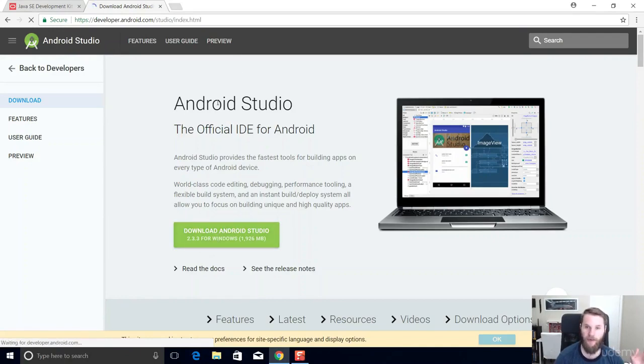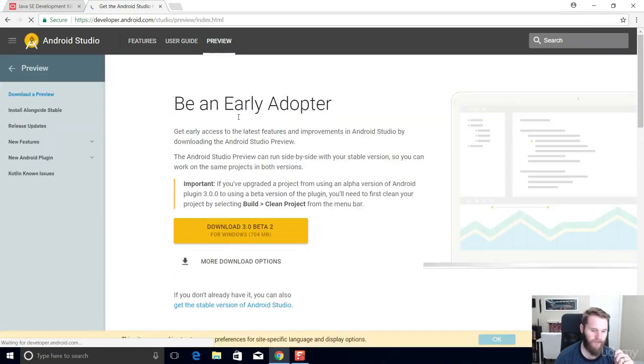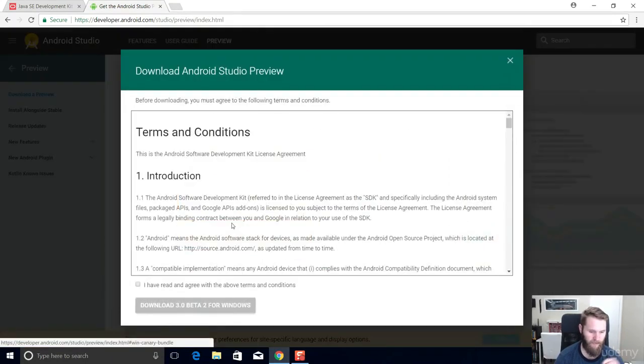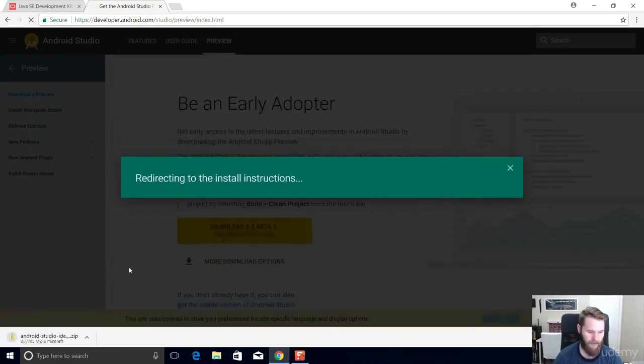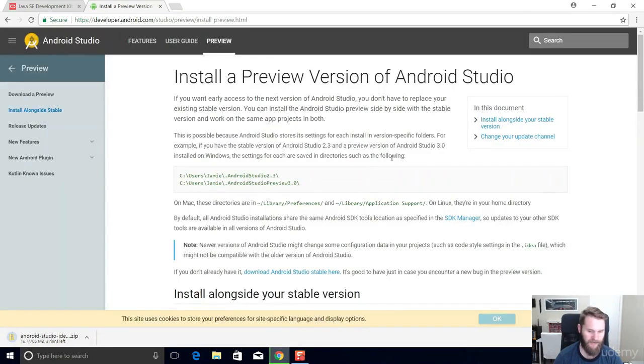But at the time that I'm recording this, the Android Studio 3.0 is still in beta, so I'm gonna grab it from preview. All right, and so the reason we're using the beta is because the beta is what has Kotlin support baked into it right now, all right? So I'm just going to click on download and accept the terms and conditions and start the download. Now this is going to be a pretty big download. Looks like it's about 700 megs. So let's wait for that to finish, and I'll be right back when it's done.